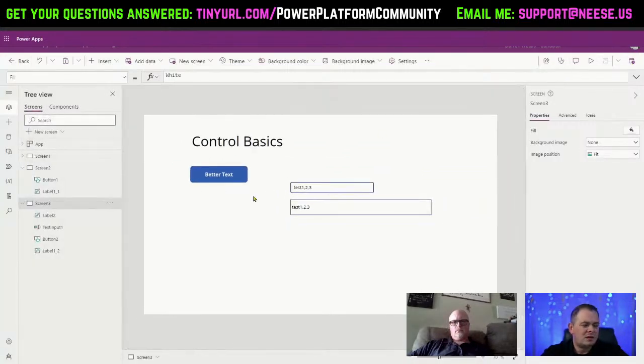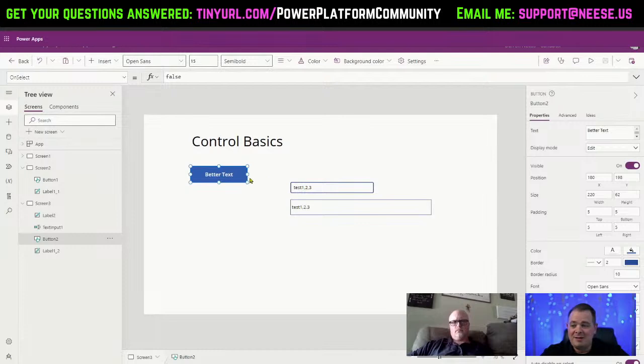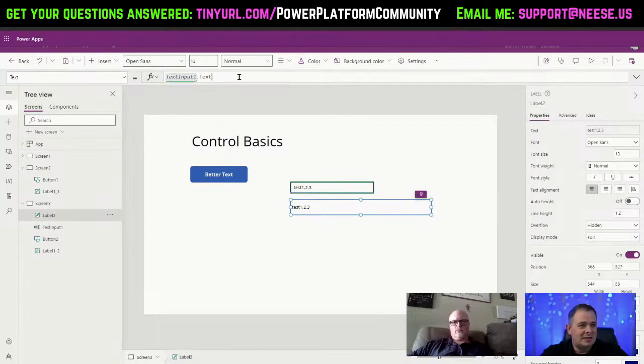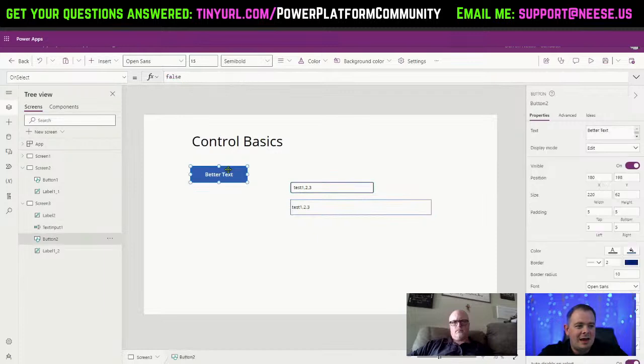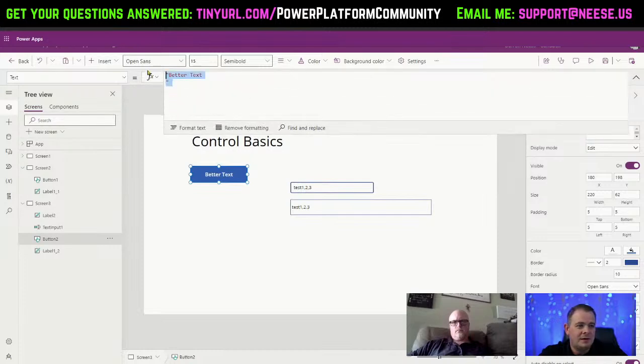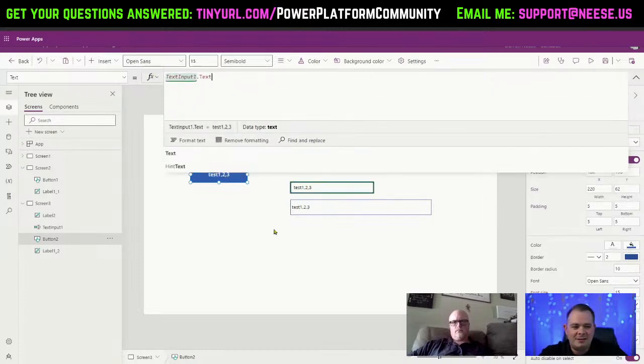Okay. So also for this button here, if we wanted that text to be dynamic, we could do the same thing. So I'm going to click on that label. There's text input one dot text. I'm going to copy that. And then for the text of this button here, I'm going to click on the text word. Okay. Notice we have this code up here. Right now it's a string literal. And I'm just going to paste in what I had there.